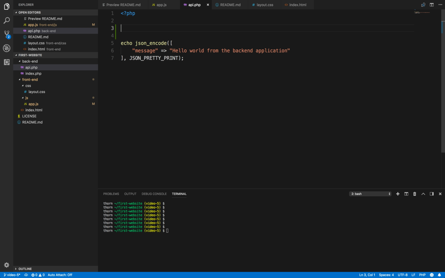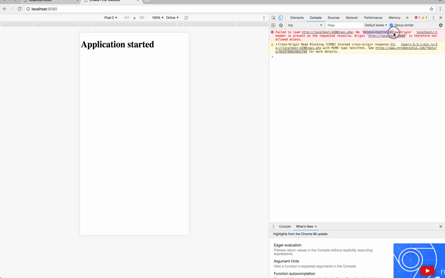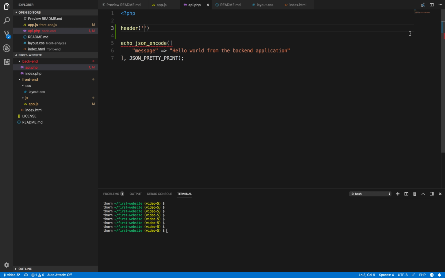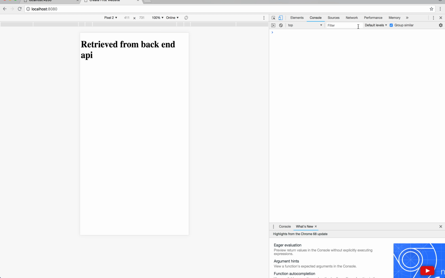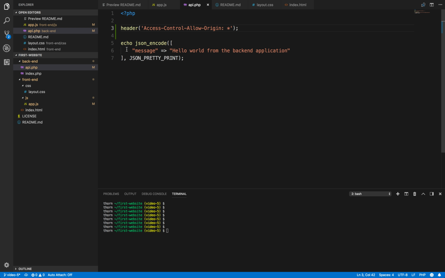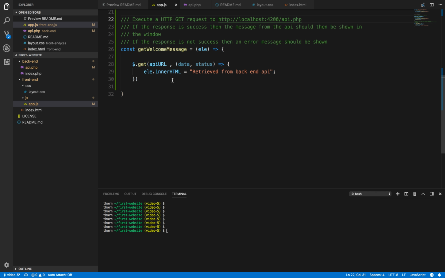Come to your api.php and say header, pop that in. Whoops, no, we want this. Pop that in there, put a colon on the end, put a star on the end of it, and then run it again. And now you see retrieve from backend API. Very, very simple, okay? Nothing worth losing sleep over.